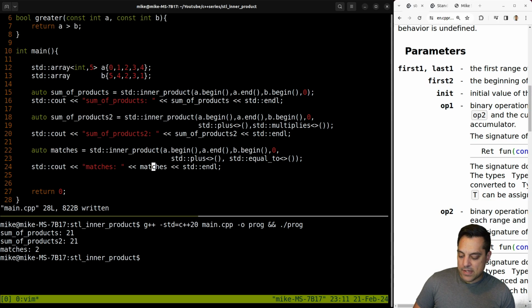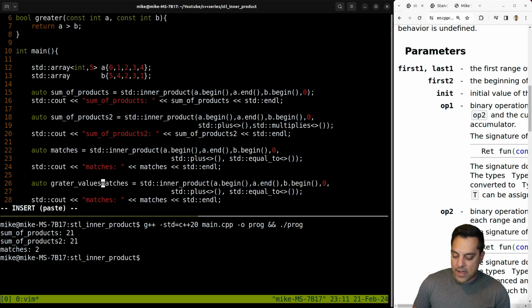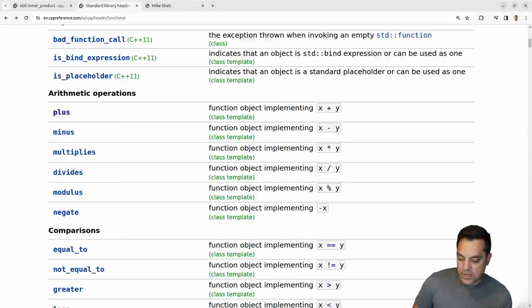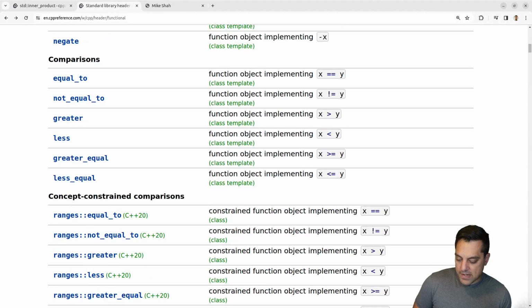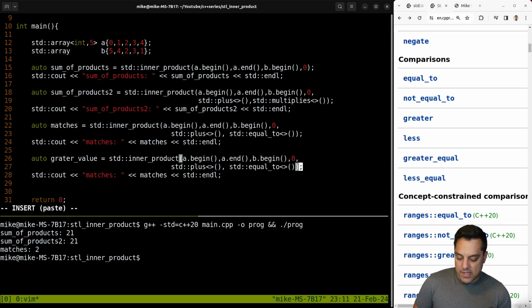So anyways, let's go ahead and do this again, but I just want to show you passing in a custom function. Let's see, greater values, we'll just call this. And there is greater in C++. I think it is in the functional header. Let's see. Yeah, there is greater already implemented here. But again, that's just what I could think of on the fly. So instead of doing equal to, we're just going to pass in greater.